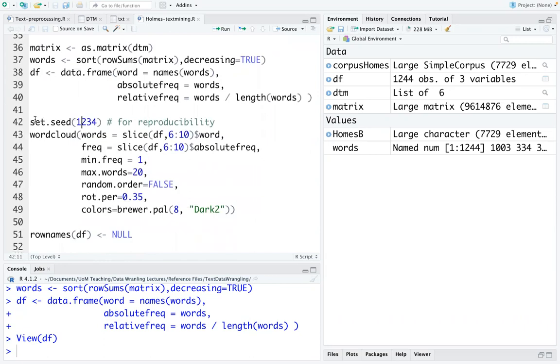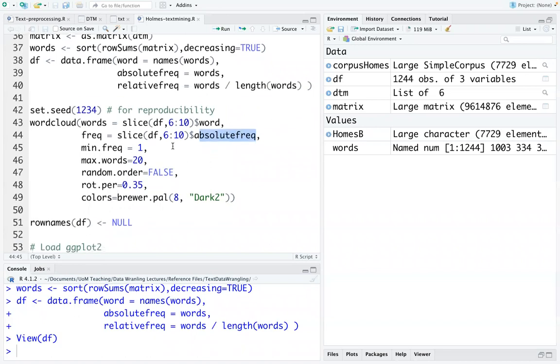So I'm going to use the same seed, and then I'm going to do the same command to create the word cloud. But here I have done an important data wrangling task. I have sliced the data frame from 6 to 10, because I know that those first few things are not really important to me. So I'm going to slice it to a given set of frequencies from the rows, and I'm going to take the frequencies of those words as absolute frequencies, right? I'm doing the slicing from the data frame.